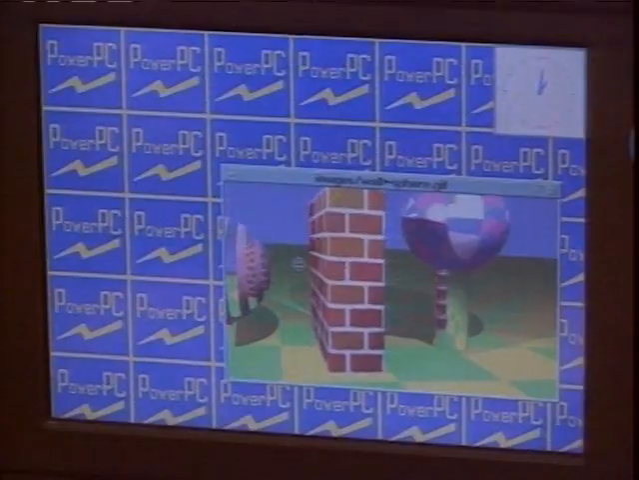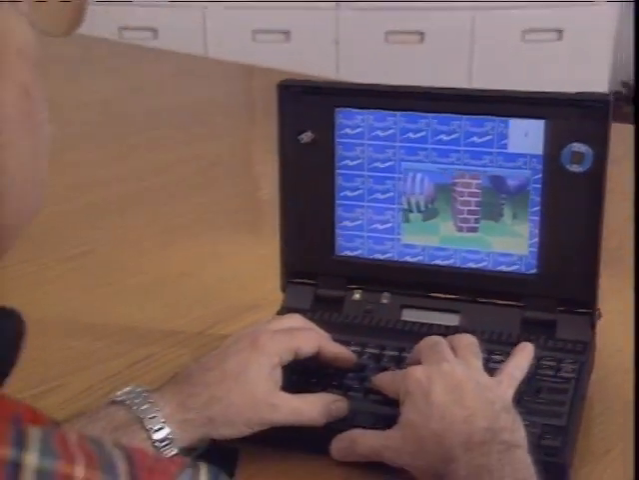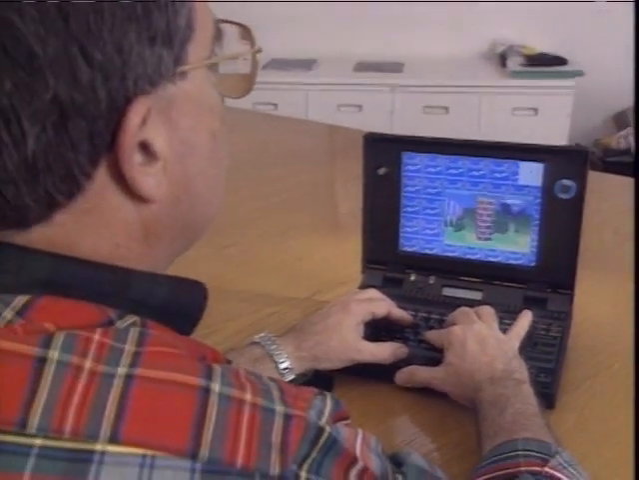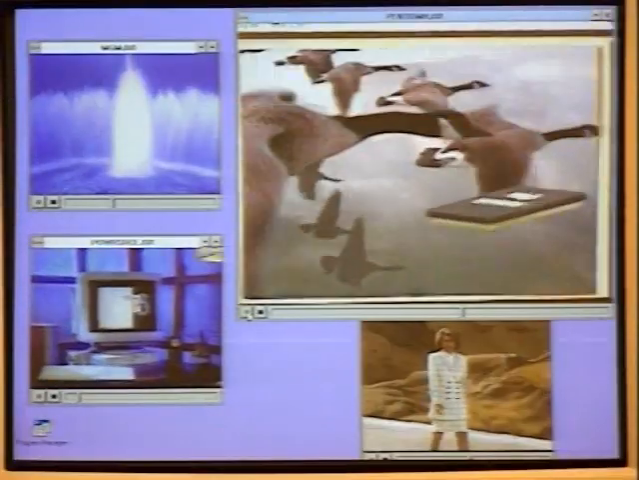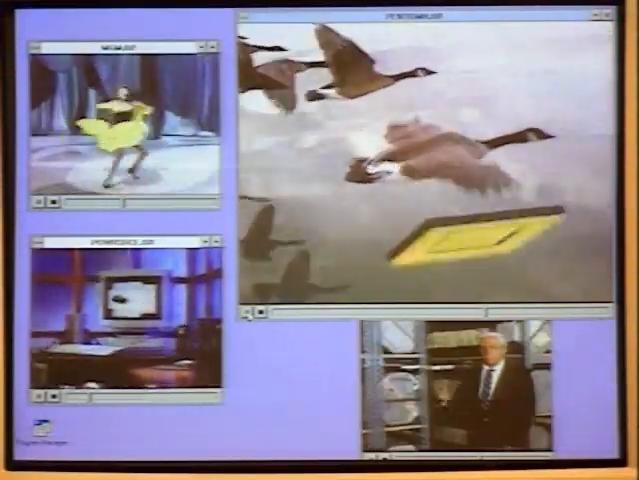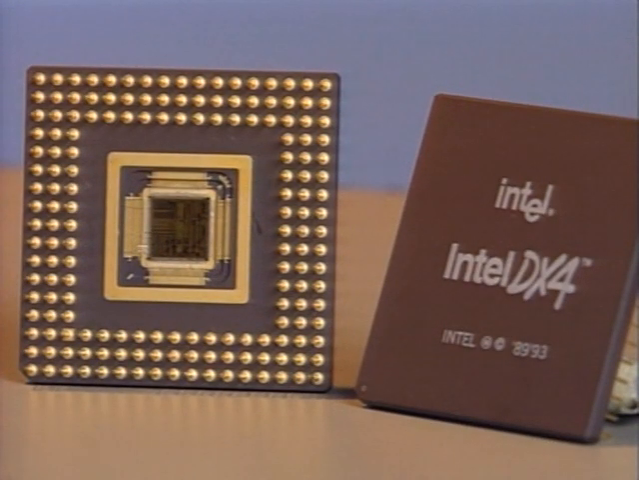IBM unveiled the first PowerPC-based notebook computer, the RISC System 6040. The portable Unix workstation has an active matrix color display and weighs just under 7 pounds. IBM says the N40 is more powerful than any other notebook computer. Meanwhile, Intel brought out the new 100 MHz Pentium processor, which runs 1.5 times as fast as the original Pentium chip. Also new from Intel, a new 100 MHz 486 chip called the DX4.